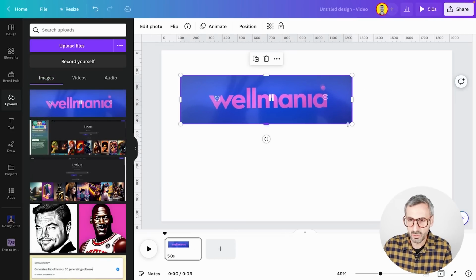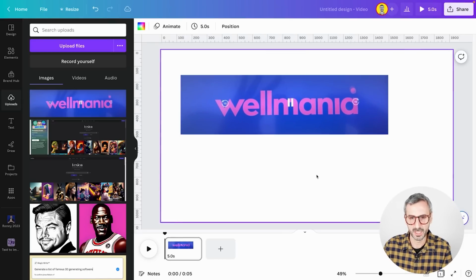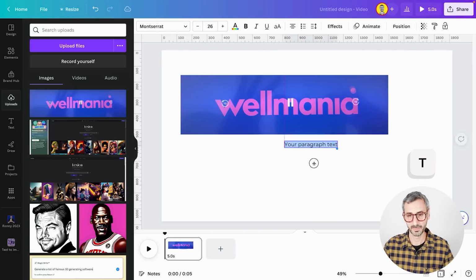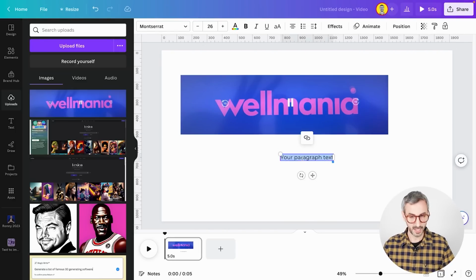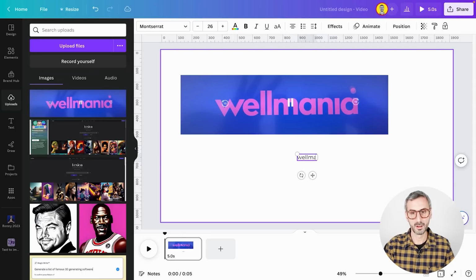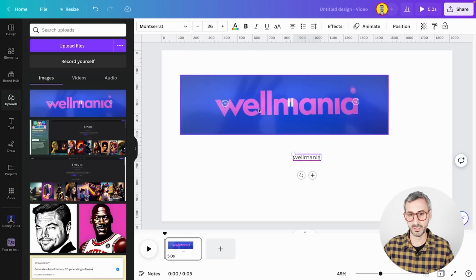Okay, how can I recreate this font right here? Well, the first thing I'm going to do is simply create a text box. For this, I'm going to use my T key on my keyboard. This will create a text box, and I will simply write Wellmania, like this, no capital letters because these are all small caps.